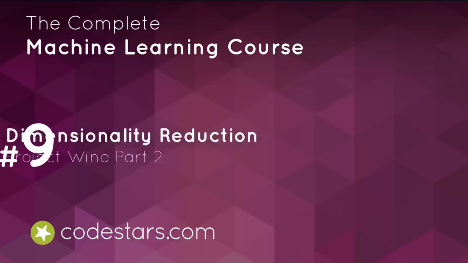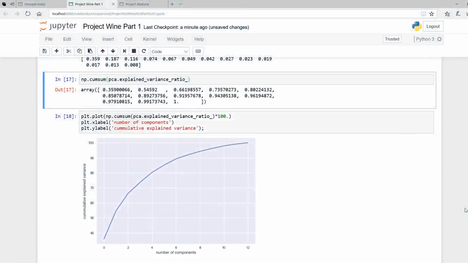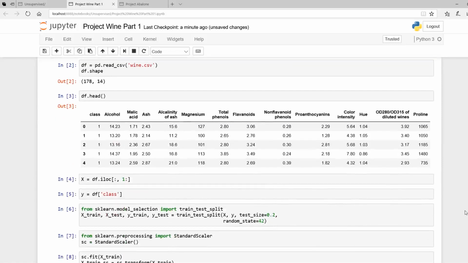Welcome back everyone. In the previous video we walked through the project wine and trying to apply PCA to extract the principal components. Recall that there were 13 features that come with the wine dataset. It starts from alcohol, malic acid, ash, and on it goes. There are 13 of them. We wanted to see if we can reduce this large dimension. 13 is quite a lot, so we really want to reduce it down.